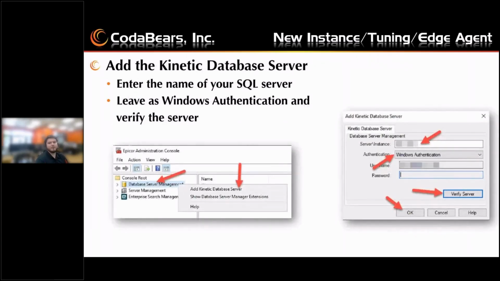To begin, when adding a Kinetic database server, you'll want to start by right-clicking the database server management option, which is on the left here. You'll then enter the name of the SQL server that you have set up previously, and then connect it. Depending on what you're going to use for authentication, we recommend you use Windows, but if someone wants a little bit more security with that, they'll do the SQL option there.